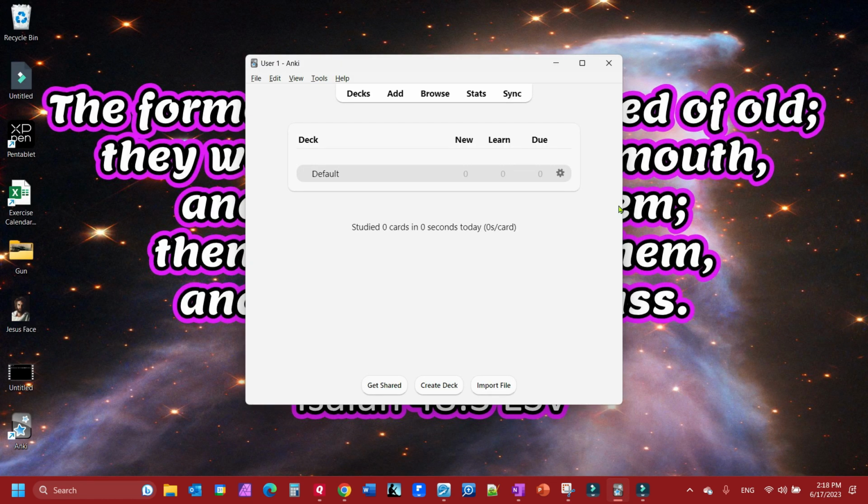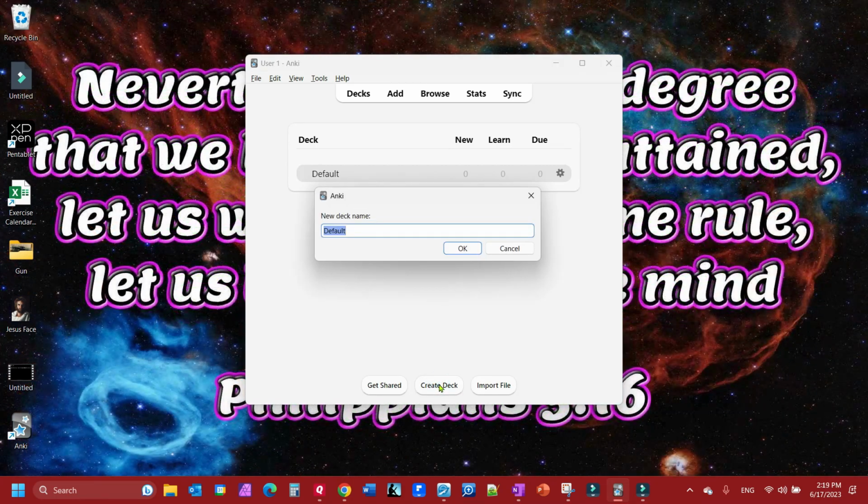So after you've downloaded and installed Anki, and you open it up, this is what you're going to see. This is your place to work. And the first thing you're going to want to do is create a deck. So I'm going to create one. I'm learning Koine Greek, the language that the New Testament of the Bible is written in, and I need to know the alphabet. So my first deck is going to be Koine Greek alphabet.